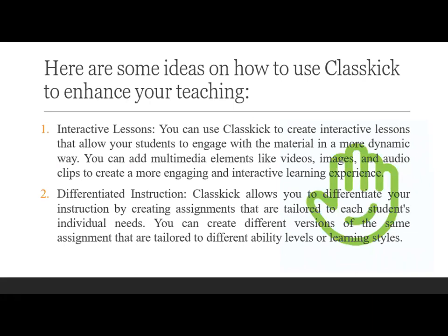So here are some ideas on how to use ClassKick to enhance your teaching. First, interactive lessons. You can use ClassKick to create interactive lessons that allow your students to engage with the material in more dynamic ways. You can add multimedia elements like videos, images, and audio clips to create a more engaging and interactive learning experience. Second, differentiated instruction.